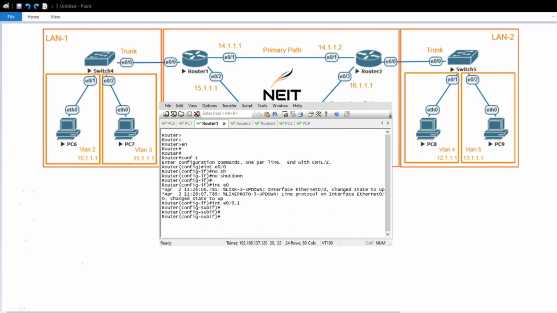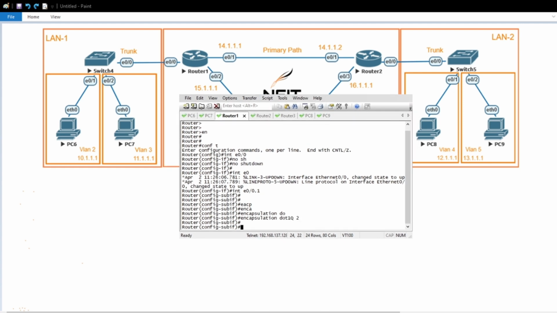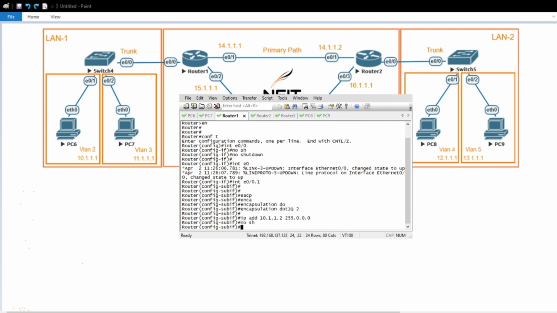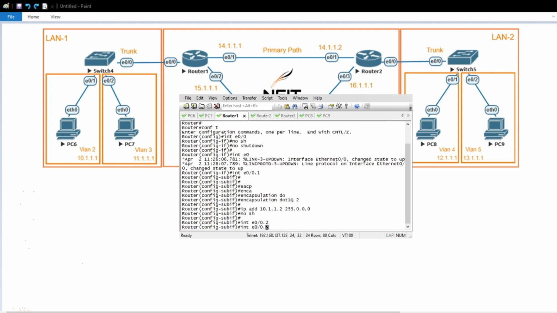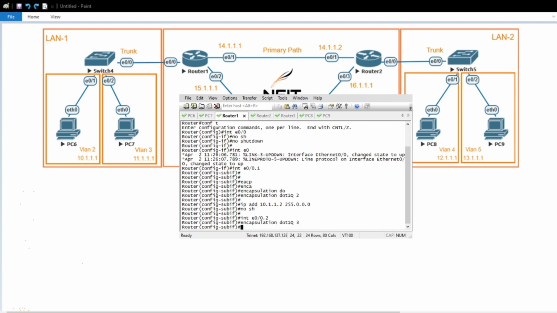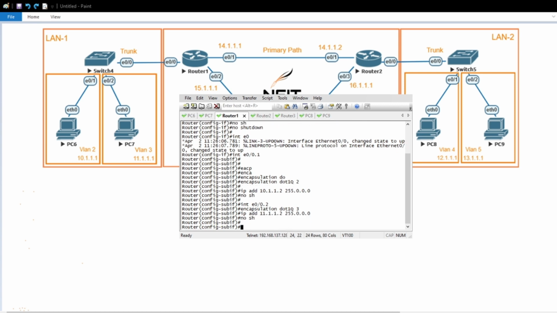Now we need to tell the router which VLAN this sub interface belongs to. So that's why we give the command encapsulation dot1q, and this sub interface belongs to VLAN 2, so that's why 2. And now the IP address will be 10.1.1.2, and this will be the default gateway for all the PCs in VLAN 2. Now the same thing for the second sub interface, which belongs to VLAN 3, and the IP address for this sub interface will be 11.1.1.2, and also this will be the default gateway for all the PCs in VLAN 3.